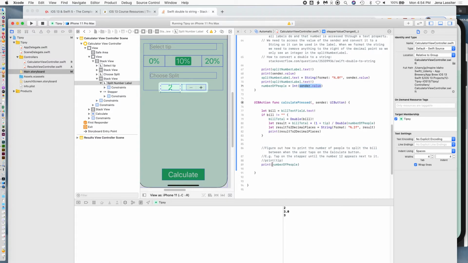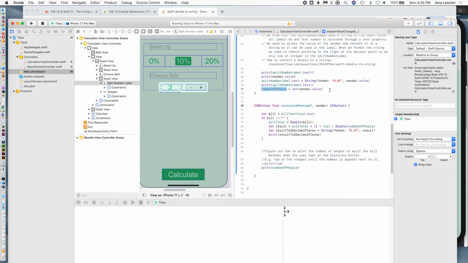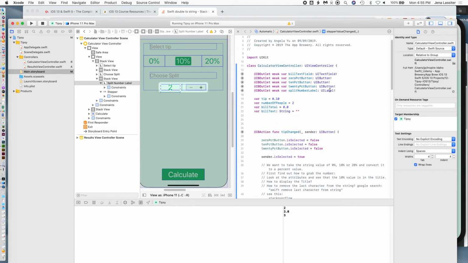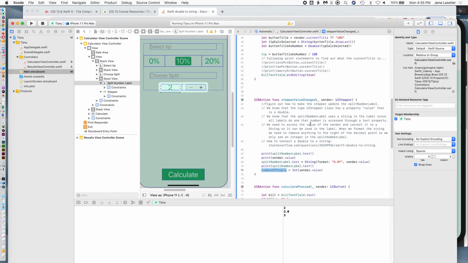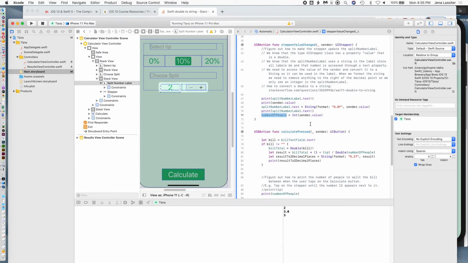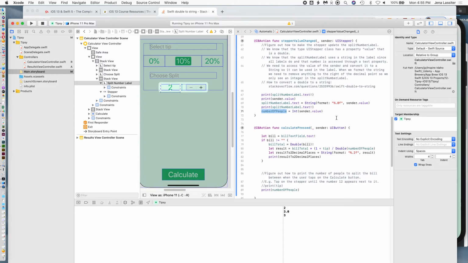Anyway, so if we have this print number of people that we defined up here, now we know that we can see this variable. Is it a variable? I think it's a variable. Yeah. The var number of people equal 2 is set way up there. So that means that we can see it in stepper value. We can see the value of the variable in stepper value changed, and in calculate pressed, we call that a global variable in this case. Global at least to this class.